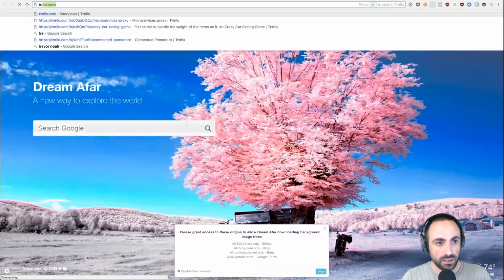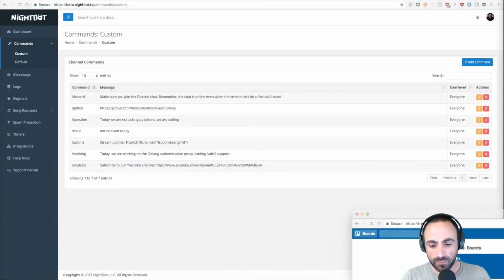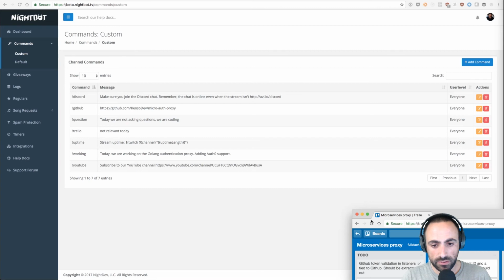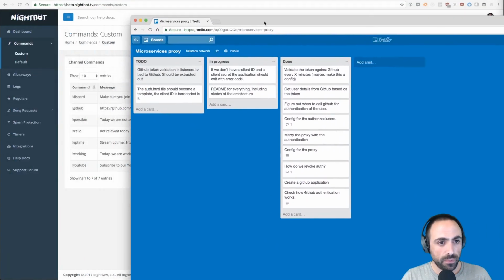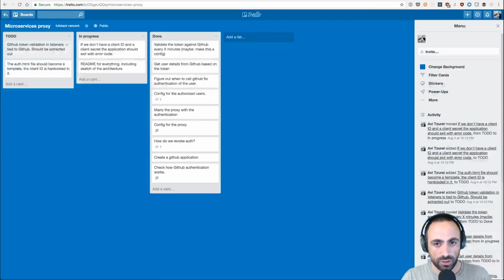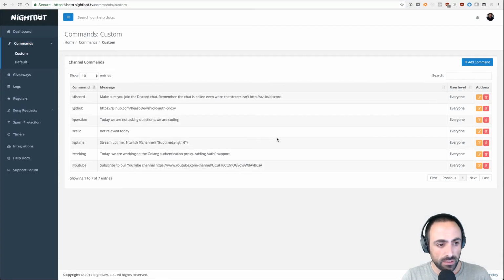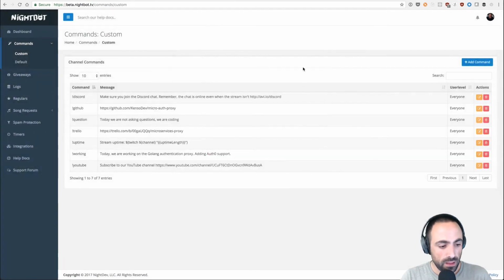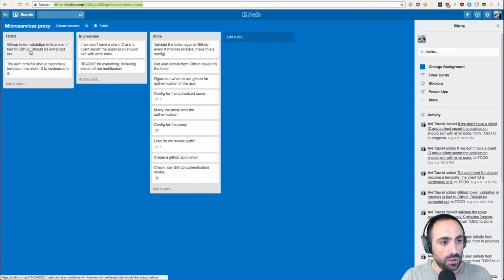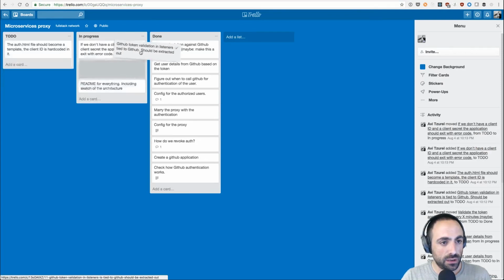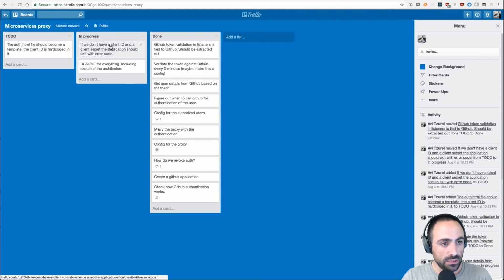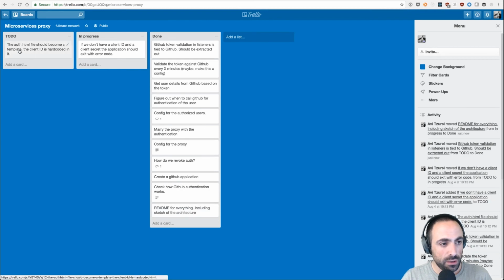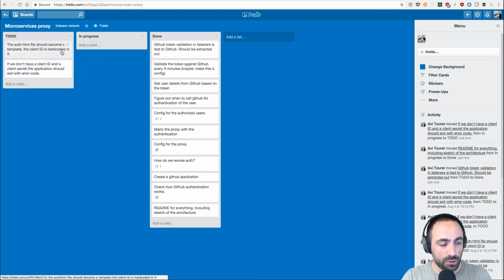Now let's go ahead and look at the Trello. And is this a microservice proxy? Yes, it is. Okay. So let's go ahead and check this out and add that to the Trello as well. Awesome. So GitHub token validation listener tied to GitHub. This is done. If you don't have a client ID and a client secret, readme for everything, including Sketch. Yes, this is done. The auth HTML should become a template file. This is yet to do. And this is still to do because I haven't really started that.